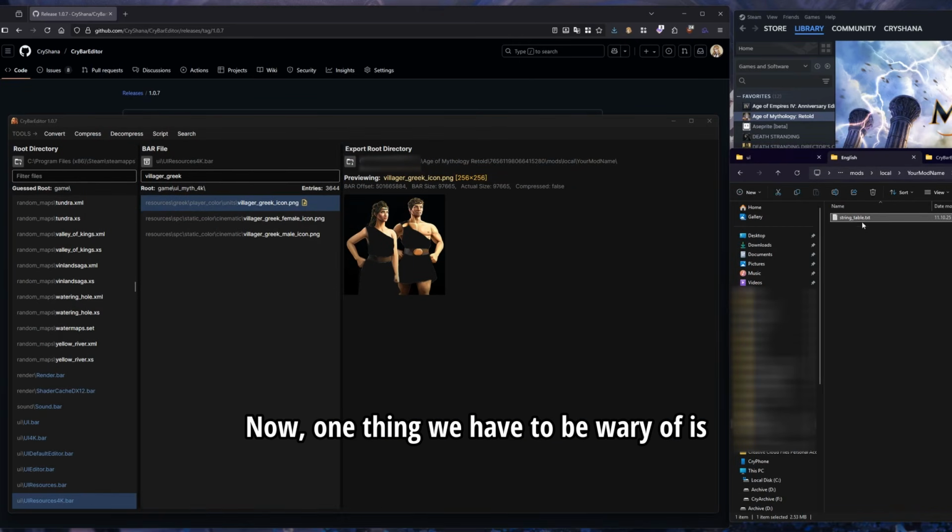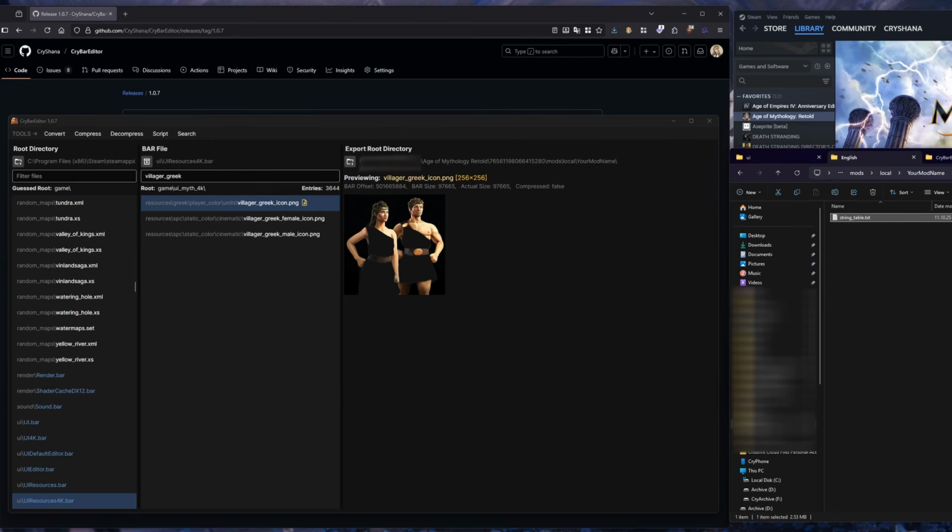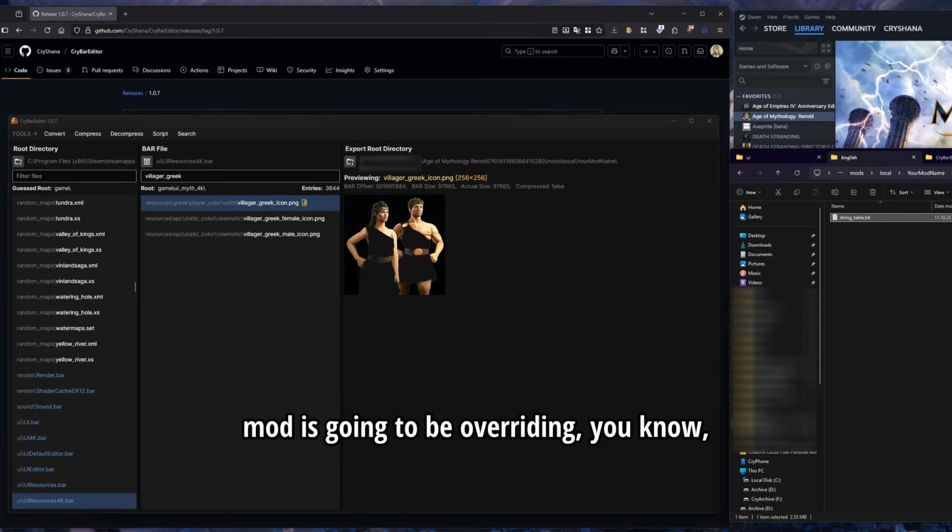Now, one thing we have to be wary of is whenever we override files that affect multiple things. For example, string table contains all the strings in the game. If we override it, we're overriding it for everything. This means if an update comes out that changes the strings, or you're using any other mods that affect the strings, your mod is going to be overriding all those new things, and you don't want that.